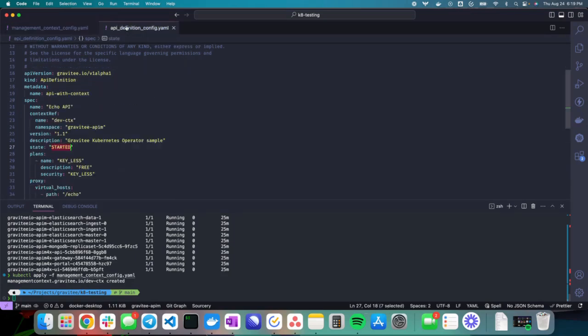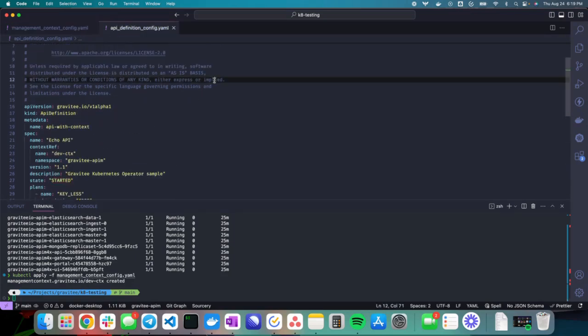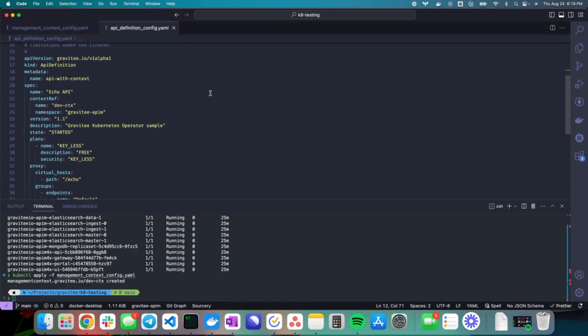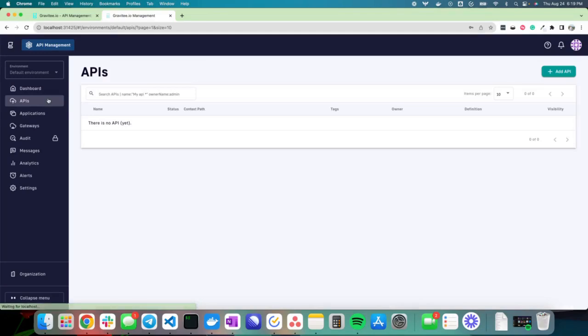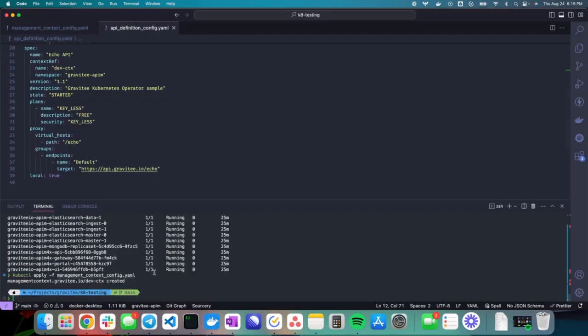And so what we have here is another CRD, it's just an API definition. And if you're familiar with Gravity at all, this should look familiar. You have a name, version, description, the plans you want to deploy, the context path it's available at, and the endpoint it's targeting. So before I go ahead and deploy that, I'm going to switch over to the console UI. You can see here, there's no APIs deployed yet. But now we'll go back and create this new resource.